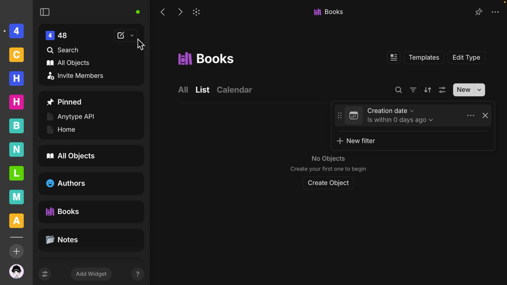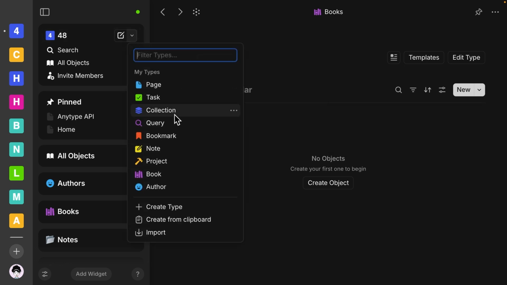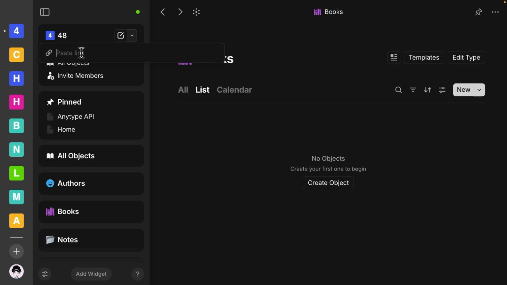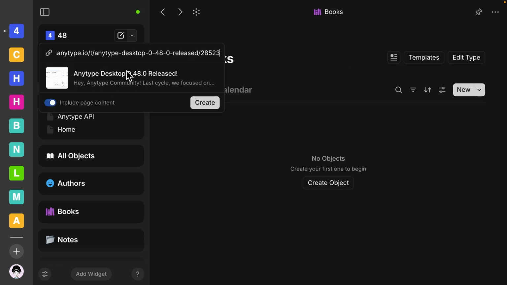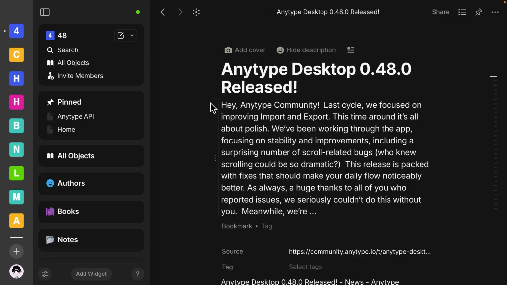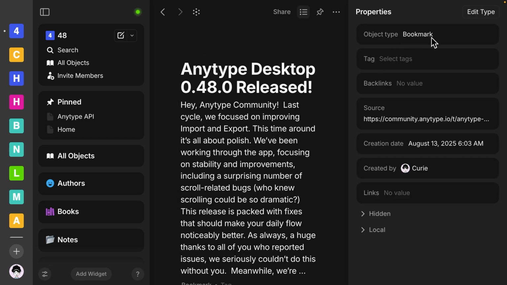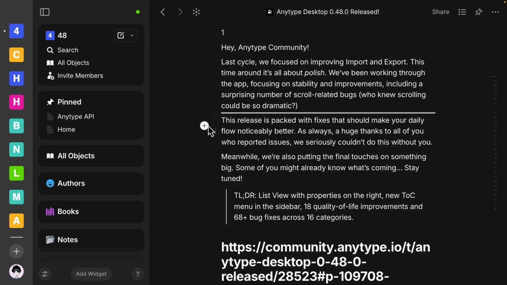Another quality of life update for bookmarks is, let me go here to bookmark. We have this box where you can paste the link. It will start pre-populating the title text, and then you can choose to include page content if you want to. Let's create that bookmark. We can see that it is a bookmark object, and all that information came in automatically instead of having to put the URL and then copy and paste the page content separately. This one is called auto-filled link with selected text.